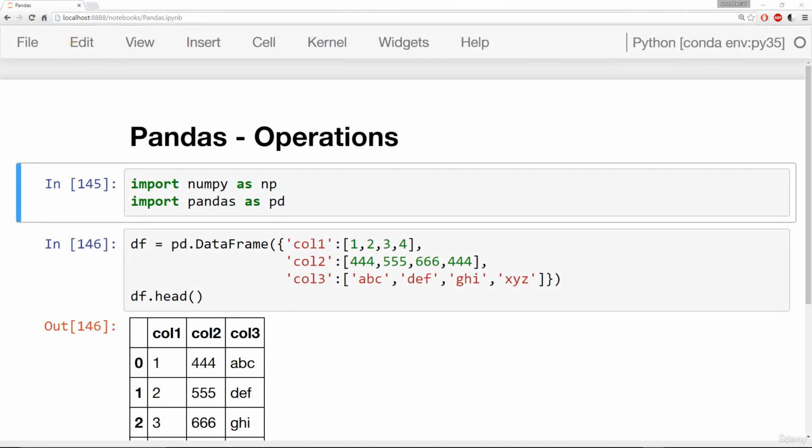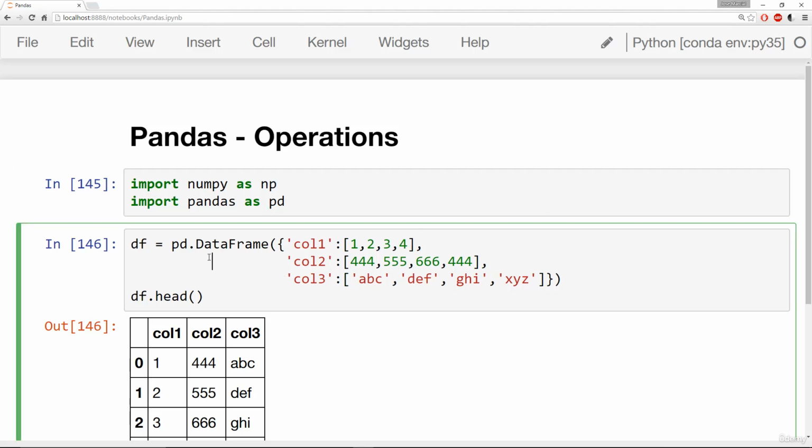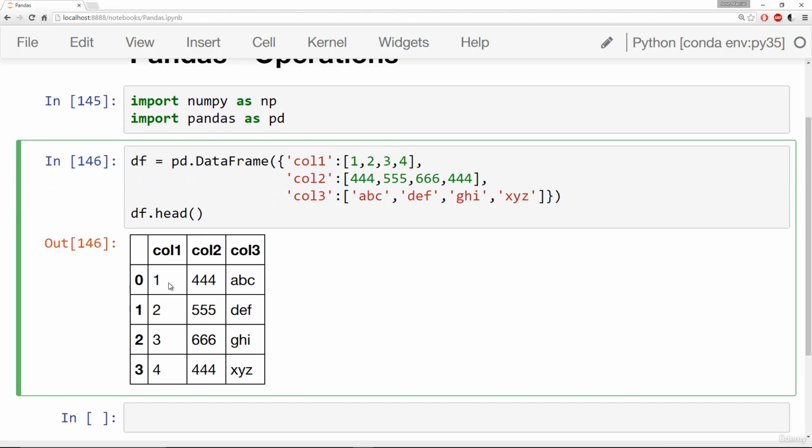Alright, here I am at the Jupyter Notebook. I went ahead and just copied the first cell of the operations notebook that goes with this lecture in order to create this data frame. It just has 3 columns, col 1, col 2, and col 3, and it has an index of just numbers, 0, 1, 2, 3. In col 1, we have 4 digits. In col 2, we have 4 numbers here, but notice that 444 is repeated, and then in col 3, we just have 4 strings.